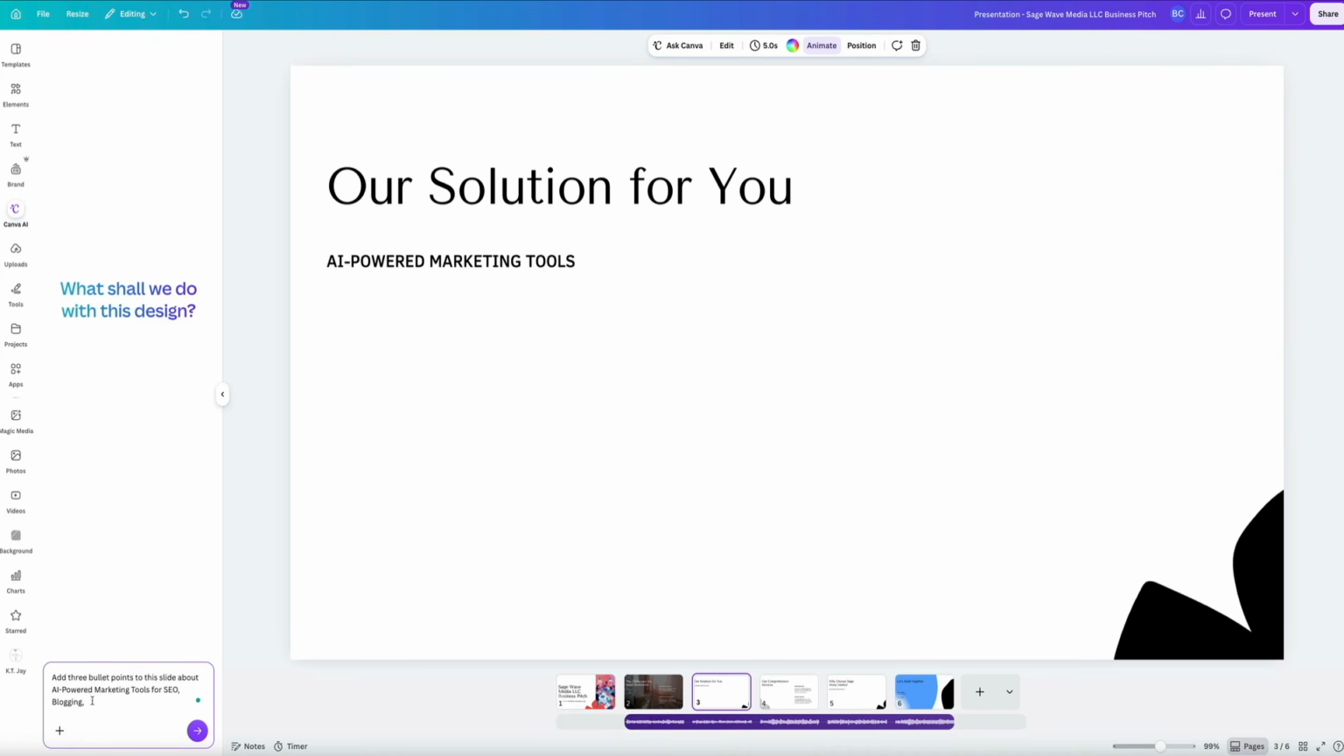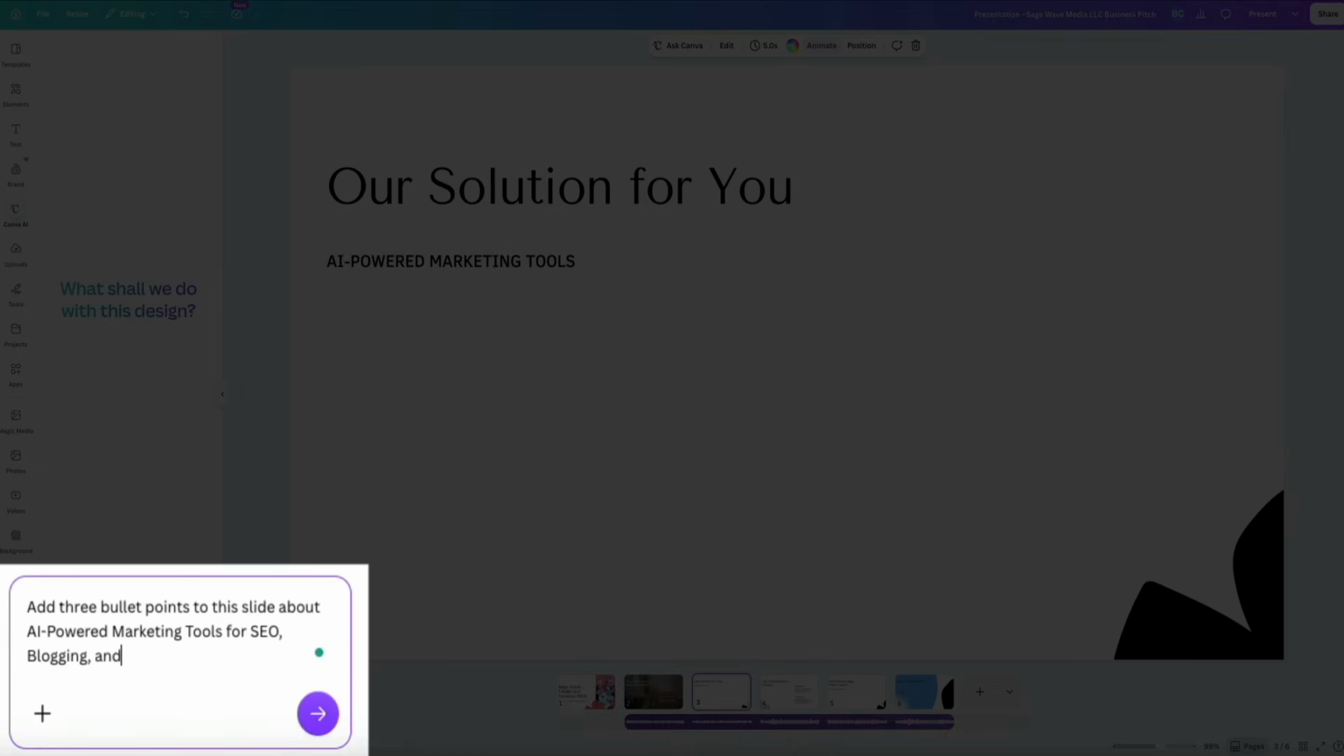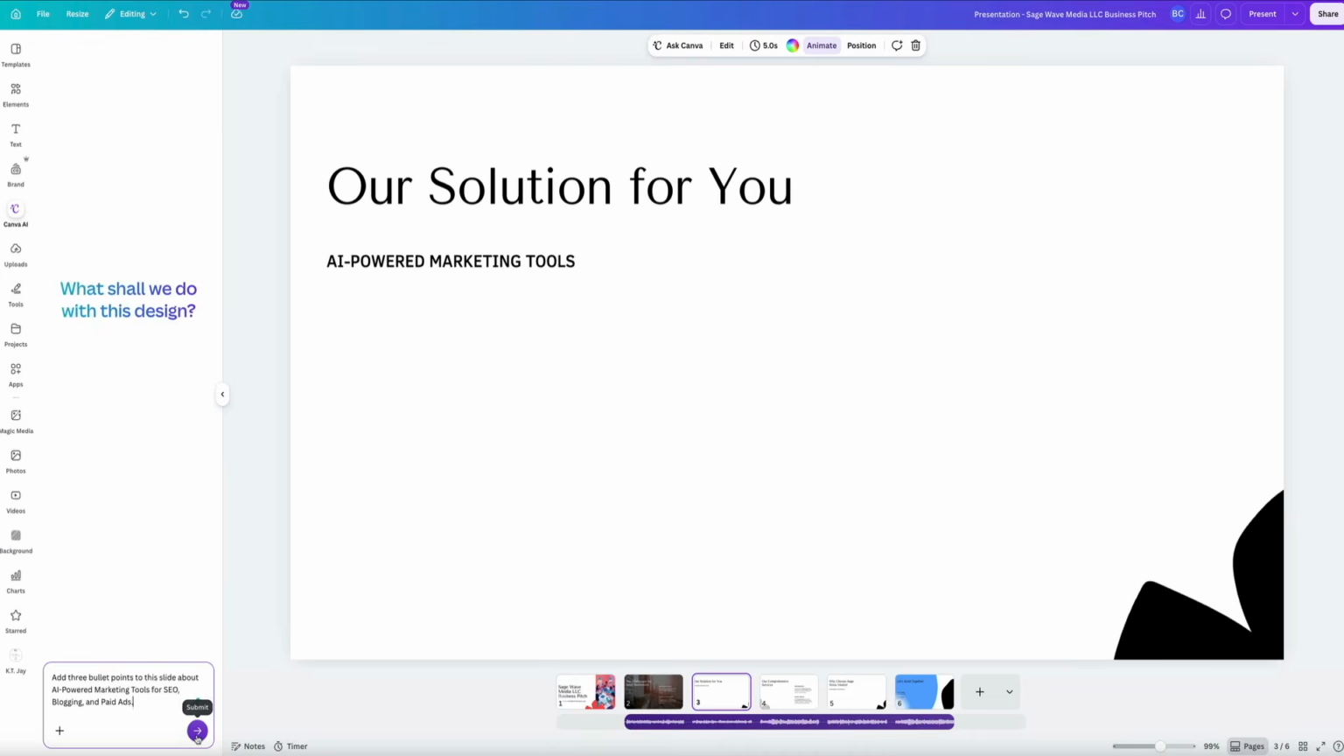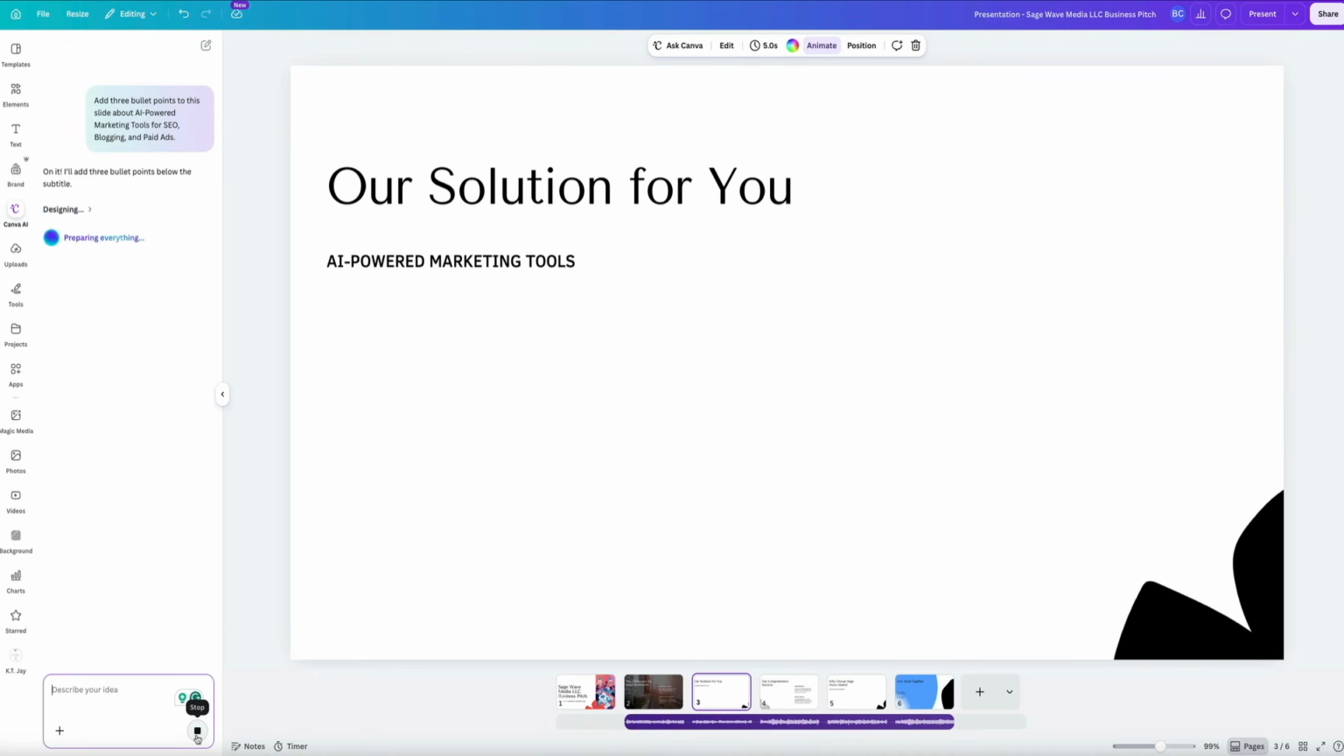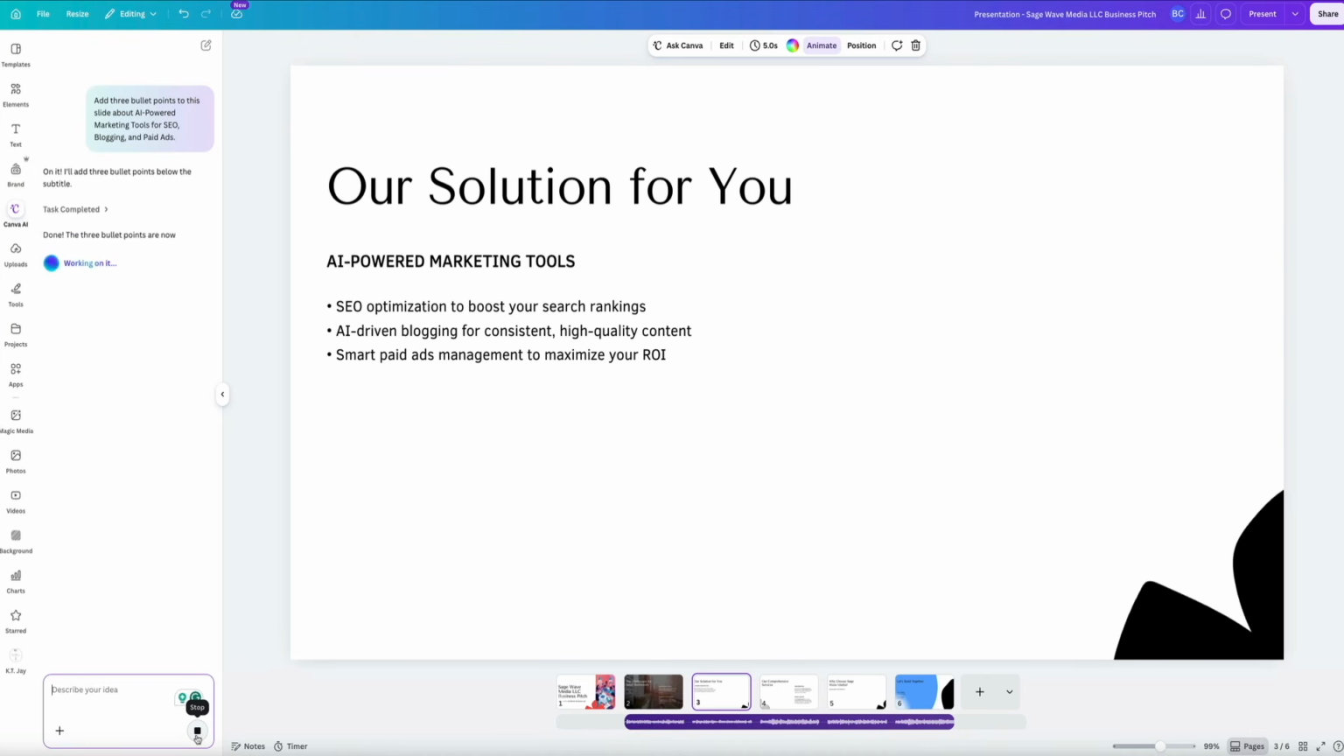want. And for this example, I'm just going to say, add 3 bullet points to this slide about AI-powered marketing tools for SEO, blogging, and paid ads. Then go ahead and send that through, and Canva AI gets to work. And it takes a few seconds to generate, but once it's done, you'll see that it added the 3 bullet points to the slide.